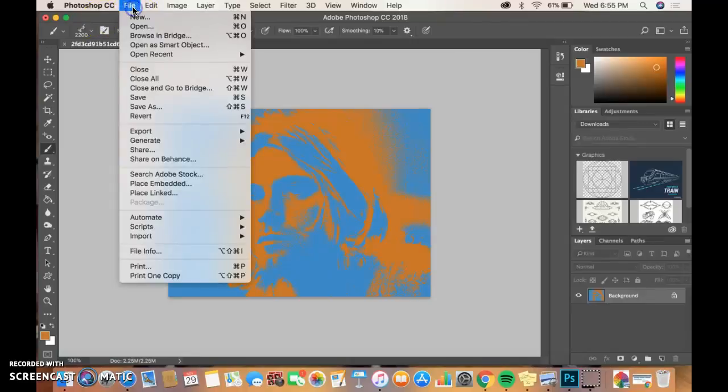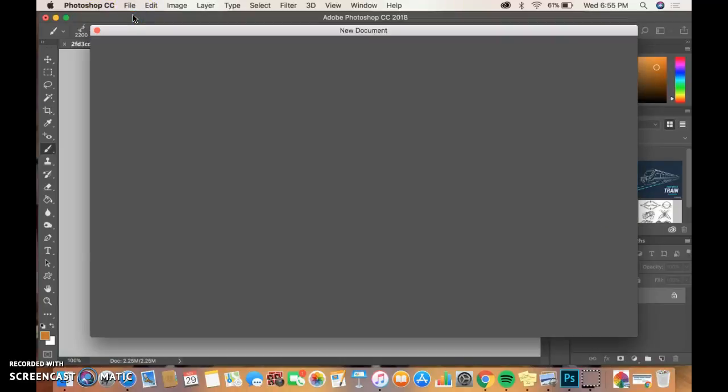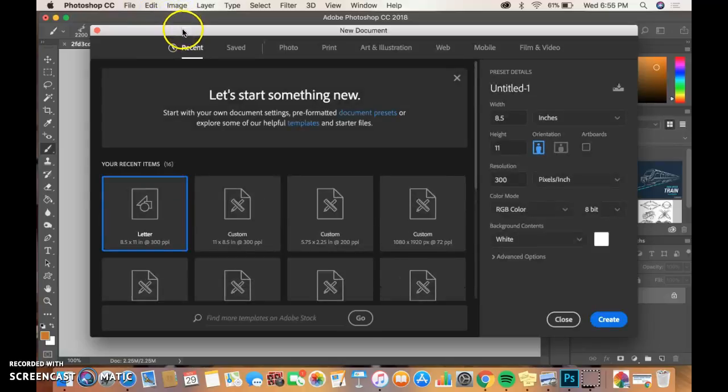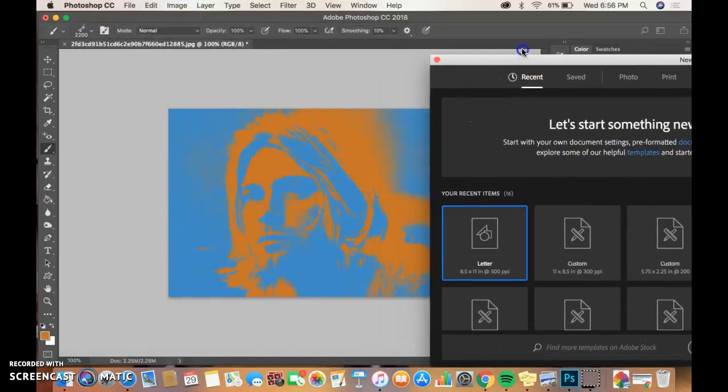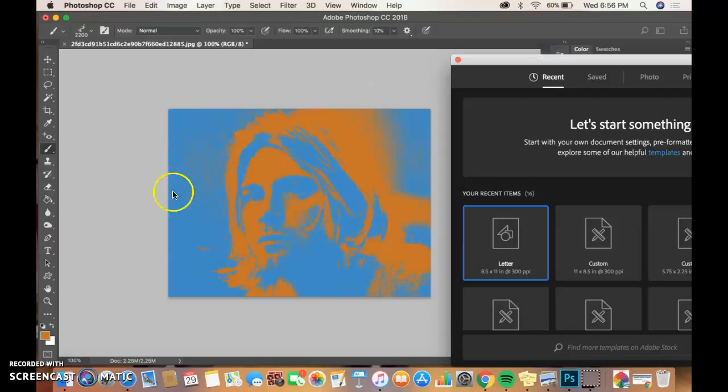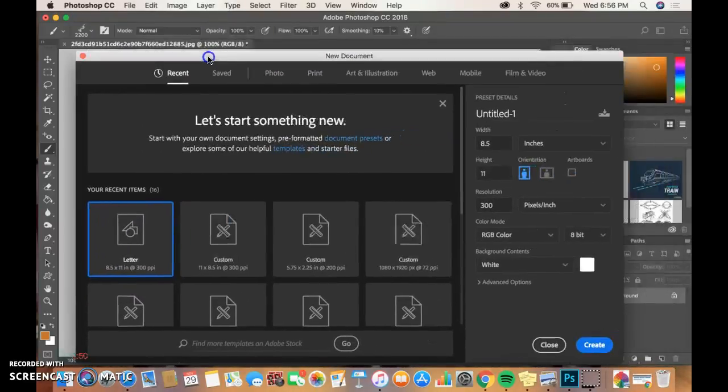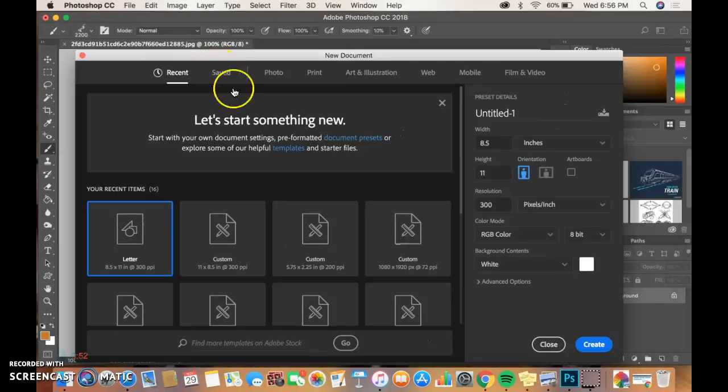So go to File and New. You need to take a look at the image that you have. If it's wider than it is tall, like mine, you're going to want to go with the landscape orientation. And if it's taller than it is wide, you're going to go with portrait. So that is important to take note of.